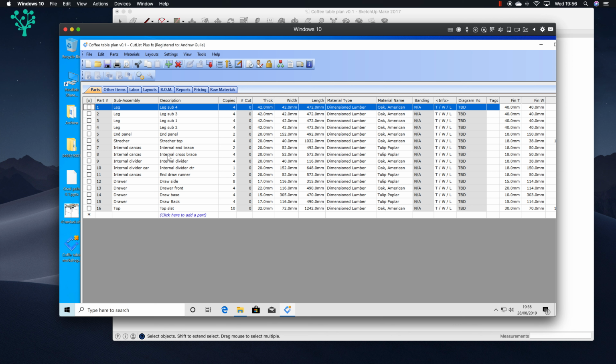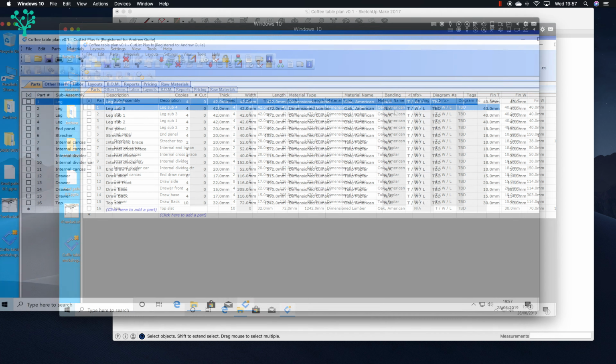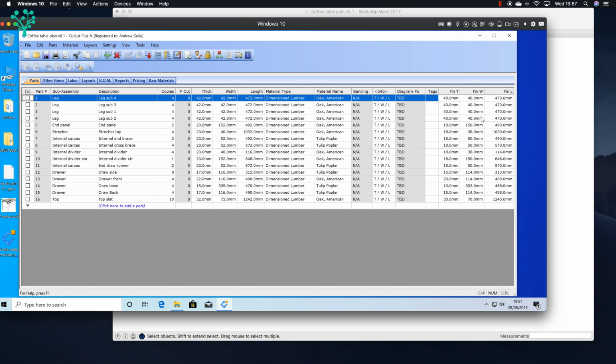And you can see what it's done. It's identified each of those. So we've got 4 leg sub-assemblies, 1, 2, 3 and 4. I need 4 copies of each. They're 42 millimeters thick because it's added 2 millimeters onto the dimension for us to allow us to mill this thing out. 472 millimeters long. It's dimension lumber. It's American oak, and then it also gives me the final dimensions that I need.